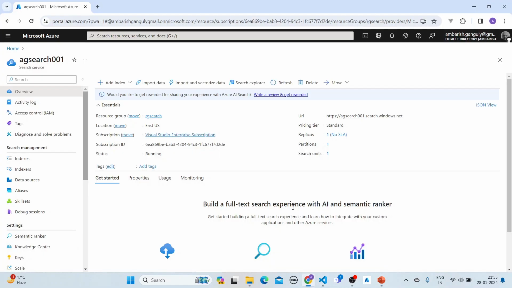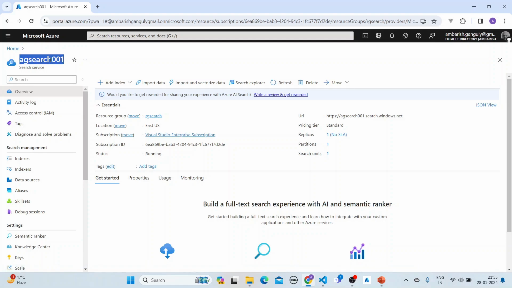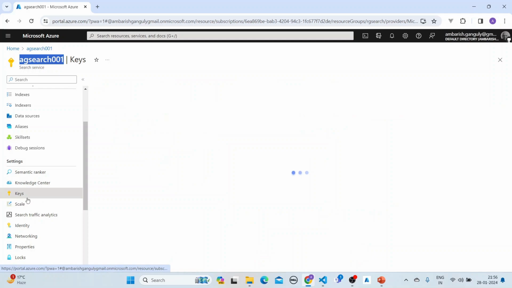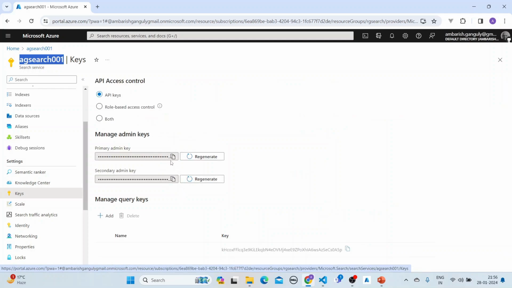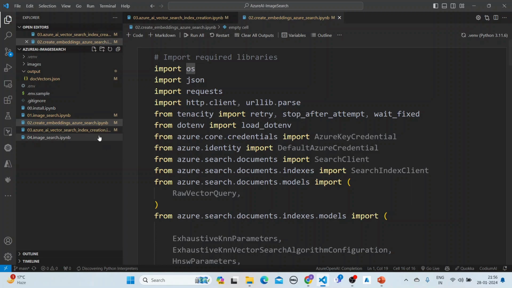So let's jump in. I've already created an Azure AI Search resource, which is AG Search 001. What we need is the endpoint, which is here. We have to note this endpoint. And we also need the keys, which you can grab from here. We should copy the keys from here. So that's about it.